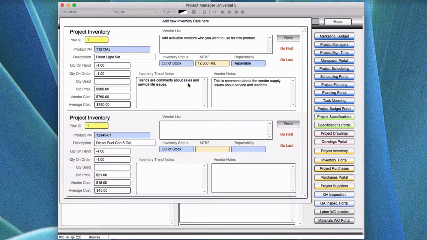Trends are comments about the sales and service life issues. Service life issues would be based on things like the MTBF, mean time before failure. A lot of parts and items that you pick up, especially in the government, have an MTBF actually installed on the ID plate where you have your serial number and the part number. And the MTBF tells you that this thing will last X amount of time. And if it's an item that is repairable, that's important.